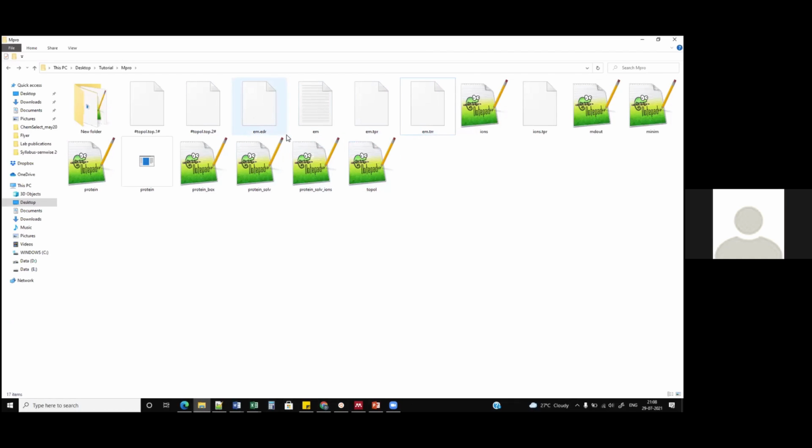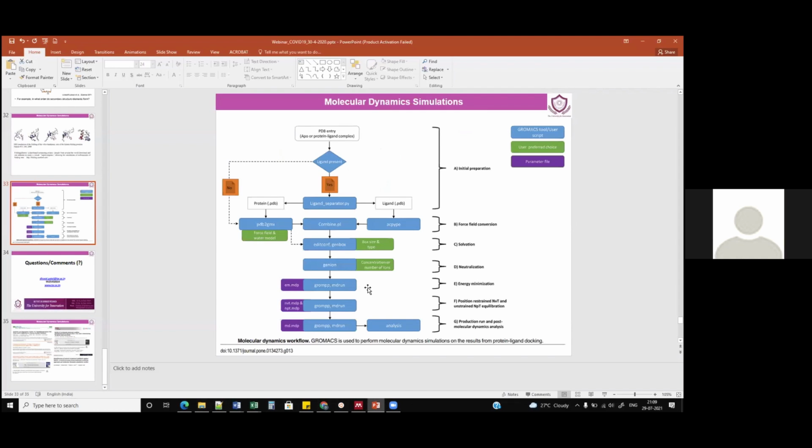That's the reason why we have used -deffnm. That is a definition name. That is em, so all of them will have a prefix of em. Right now we are at this step. Similarly, we need to do the equilibration step, and then we can go for the production run.